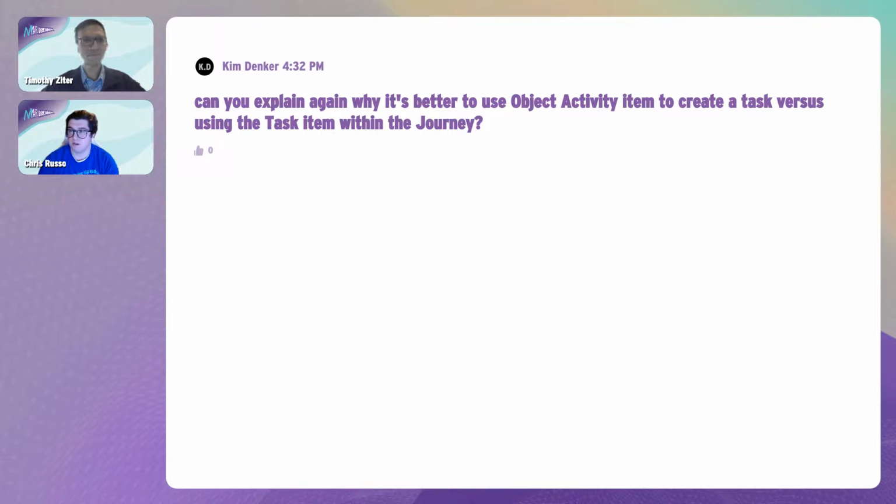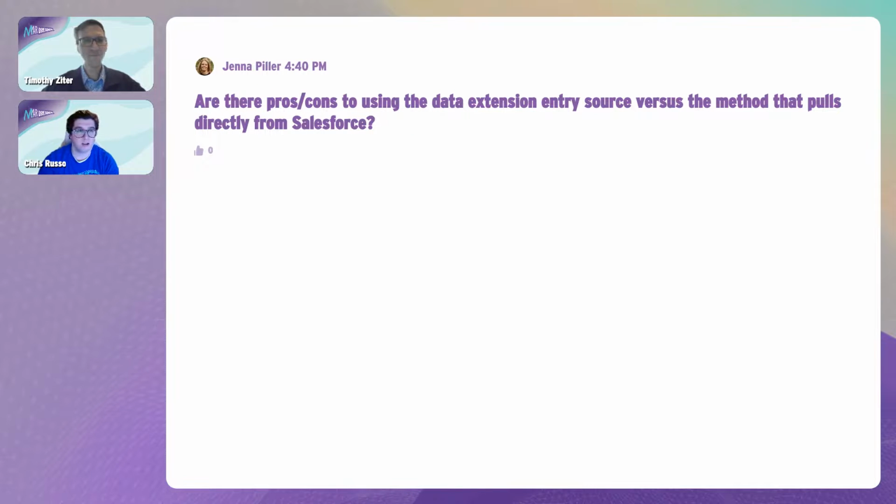Awesome. We've got another one in here from Jenna. Are there pros and cons to using the data extension entry source versus the method that pulls directly from Salesforce?